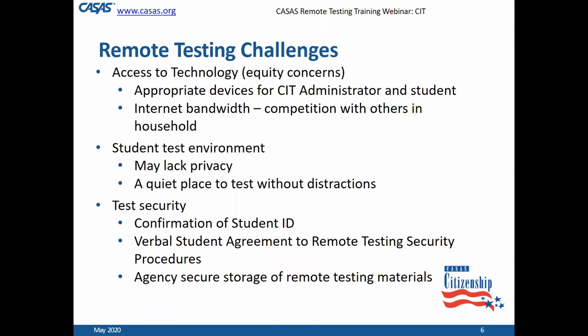Remote testing also creates some test security and privacy issues for the agencies. For example, how will you identify the student? Where will you securely store the testing materials when you're not working at your school? You'll also need to obtain and document verbal agreements for test security from your students.